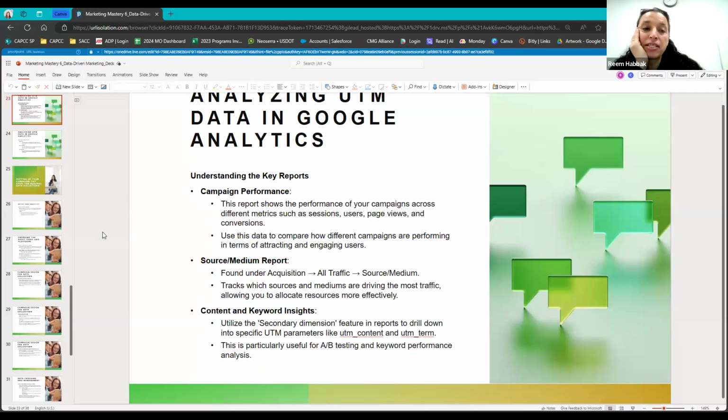Source medium report, it's found under acquisition as well. Then you go to traffic, right? So this is telling you where is your traffic coming from, the source and the medium. The website that sent you the traffic is the source, and the medium is sort of that channel. The website can have multiple mediums, right? So multiple channels. And so you could find that there.